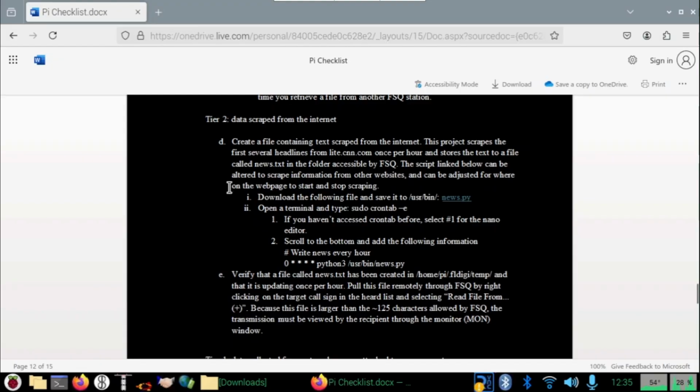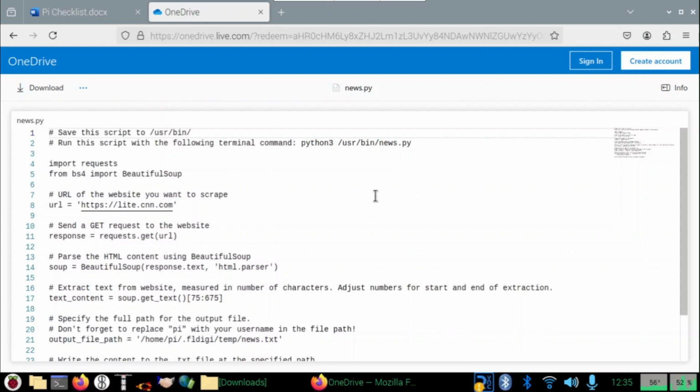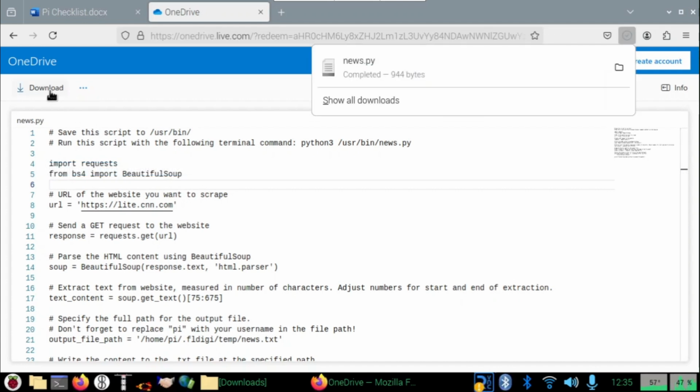Many unbearable hours later. Once you've located the correct section, find the link to the script, news.py, and here it is, and you'll see you can't mess this up. This is read-only. If you clicked in here and tried to mash the keys, it's not going to let you screw this up, but download it, and that'll put it into your downloads folder.